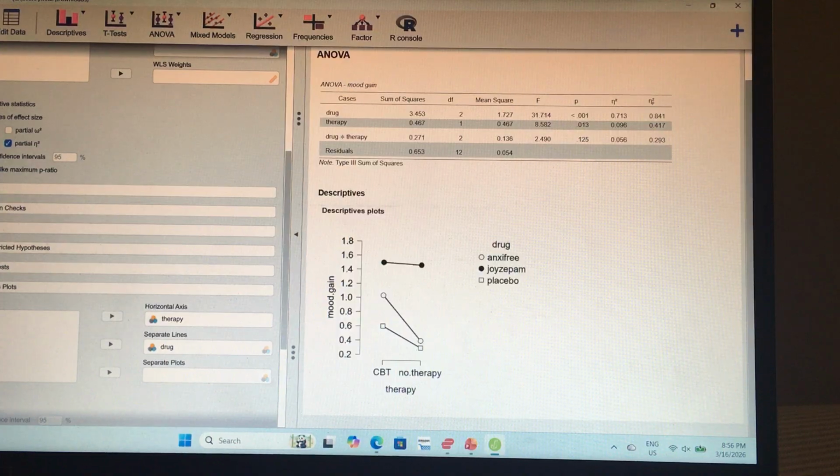It is a small difference, and when we look at the output for the factorial ANOVA, we see that the interaction effect is not statistically significant. So let's look at that. We have our interaction plot, we have our output. This is the factorial ANOVA. We're moving to page 29. So now that we know that there is no significant interaction effect, we can consider the main effects.